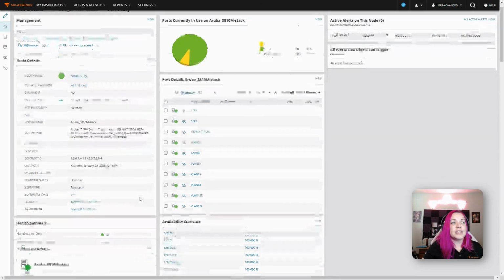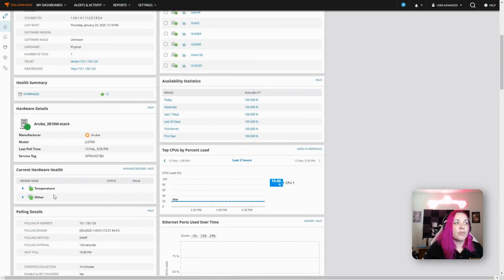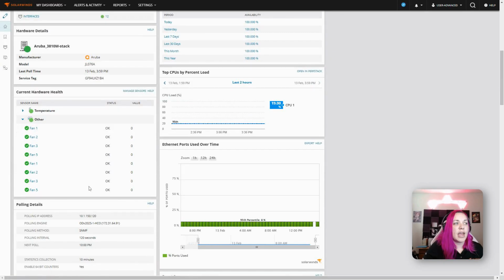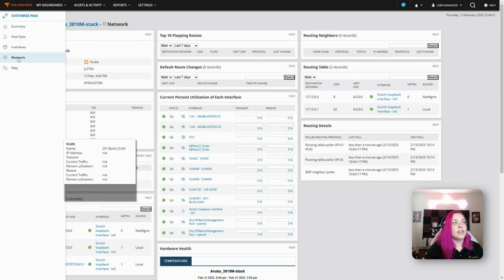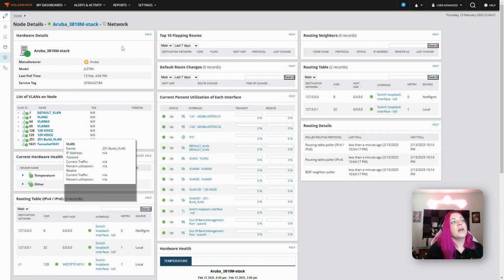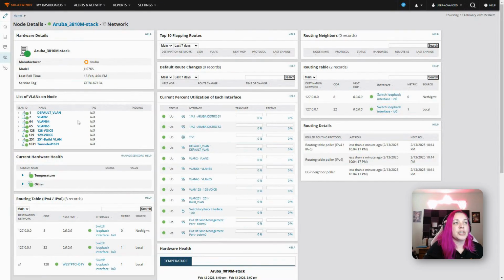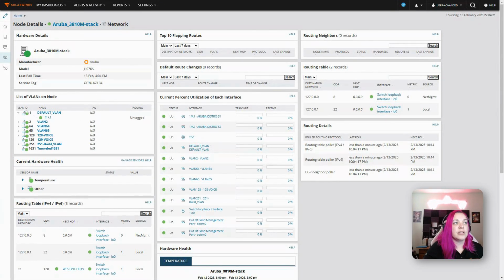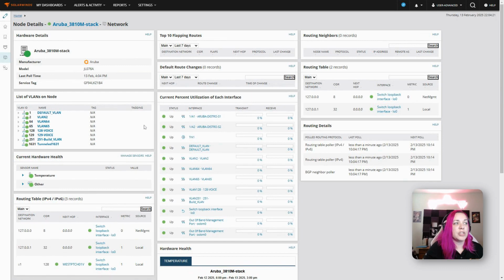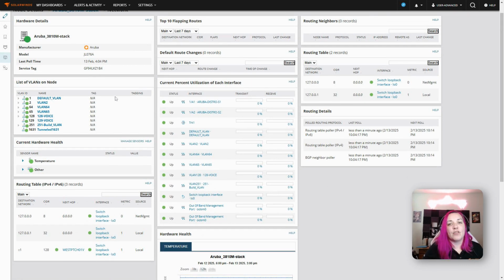Here we have an Aruba stack. We can now see that we have hardware health information, including temperature and fan status. We can dive into the network tab to see some more additional information like our VLANs and drill down into those additionally if we want to get more information there. And we can see our routing information here.